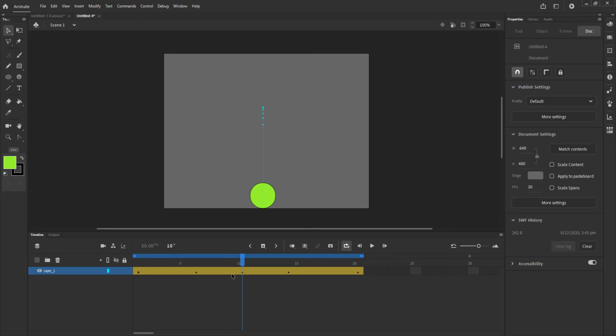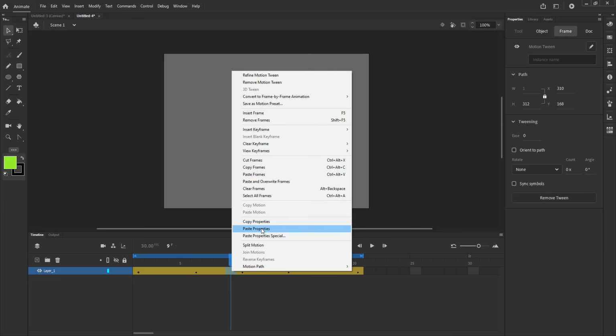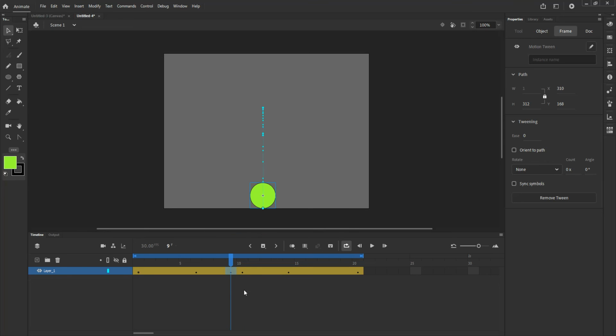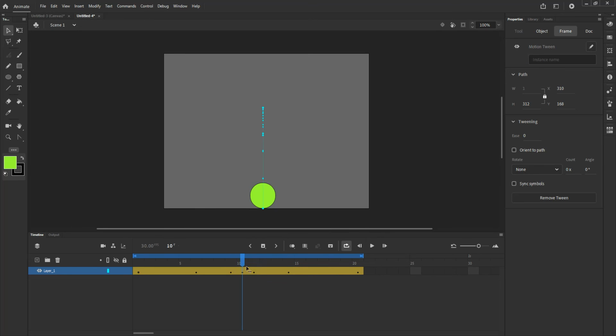So that means I need to have an extra frame here with these values and an extra frame out here with the same values. So I'll go ahead and select that object, copy its properties. Then I'll go to frame 9 and I'll say paste properties. In this case, I want to paste everything. And then go to frame 11 and then click on that, paste properties. So now I have the ball down at the bottom for 3 frames.